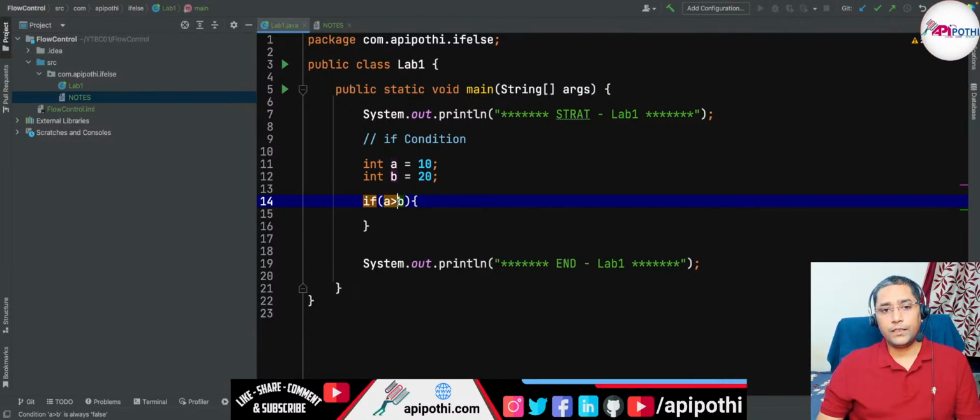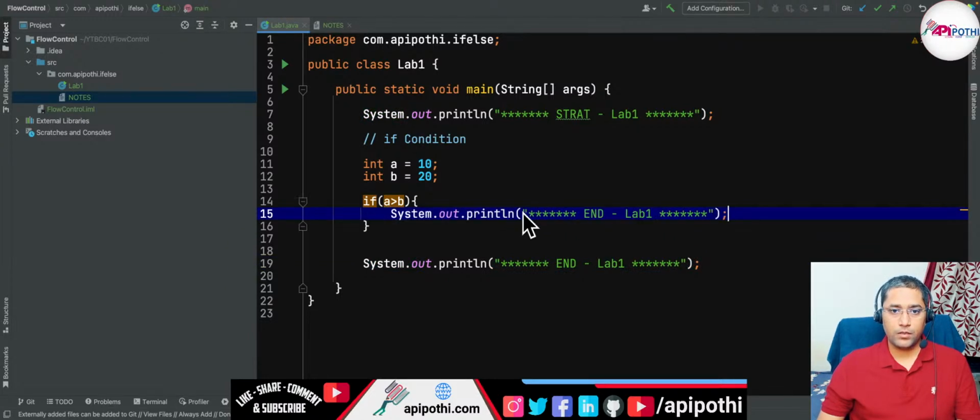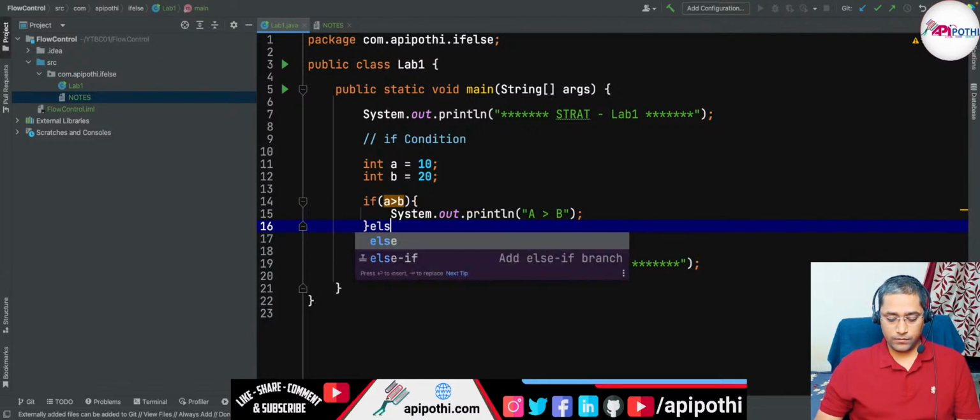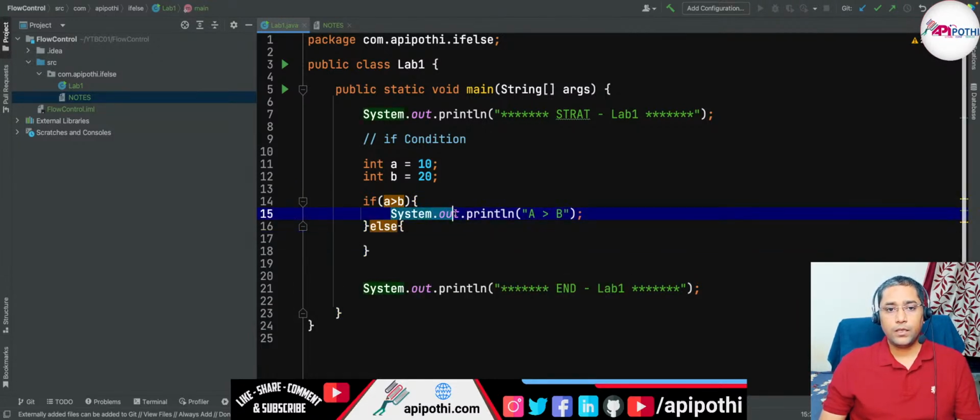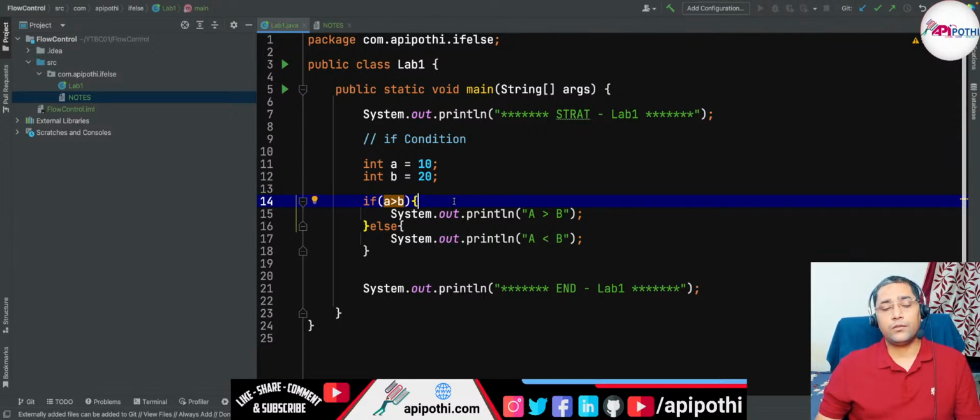So if a is greater than b, then what am I writing here? A is greater than b. That's all. Else what? Else, if a is not greater than b, then what? Then a is less than b only, no? Or equal to, but I am just being straightforward now. Clear or not clear?